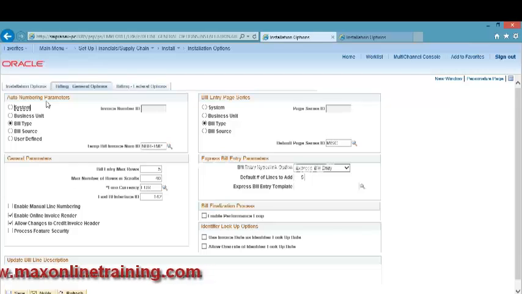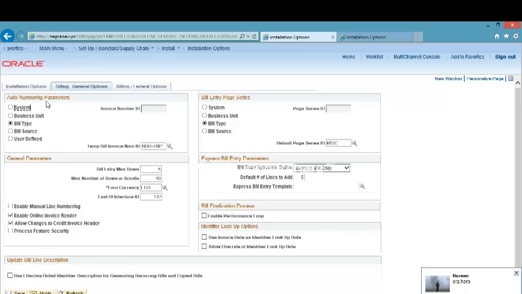In the installation option level, you will define at what level you can define your invoice numbering. From the PeopleSoft point of view, the reason this option is given is that you can define your invoice number at different levels. Different levels means that at a BU level I can configure it, at a bill type I can configure it, on bill source level I can configure it. So whatever level you want to define, you need to define here.